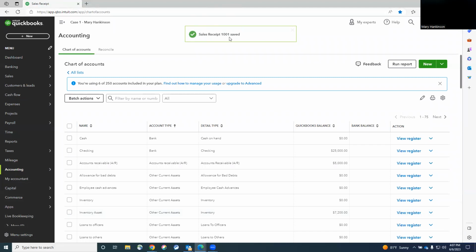So you'll hear that our sales receipt has been saved. And we didn't put in a sales receipt number. Why? It's going to automatically number them. We don't have to do that. It's going to give it an automatic number and it's going to stay in sequential order. Okay. Now we're ready for step 5.